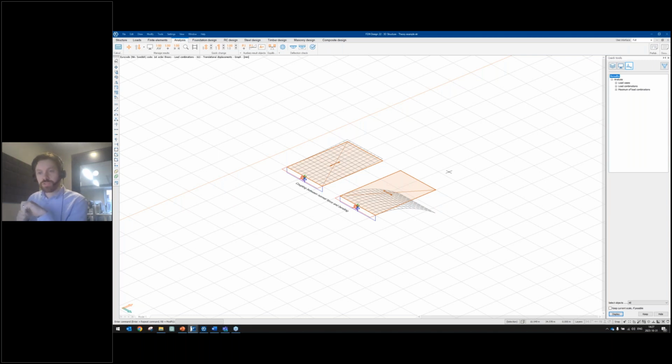Then we have the local system for the shell, for the CLT shell. And then we have a local system for each layer. And this local system corresponds to the angle of each plank layer. So in this case, it's like 0 degrees, 90 degrees, 0 degrees, 90 degrees, and so on.